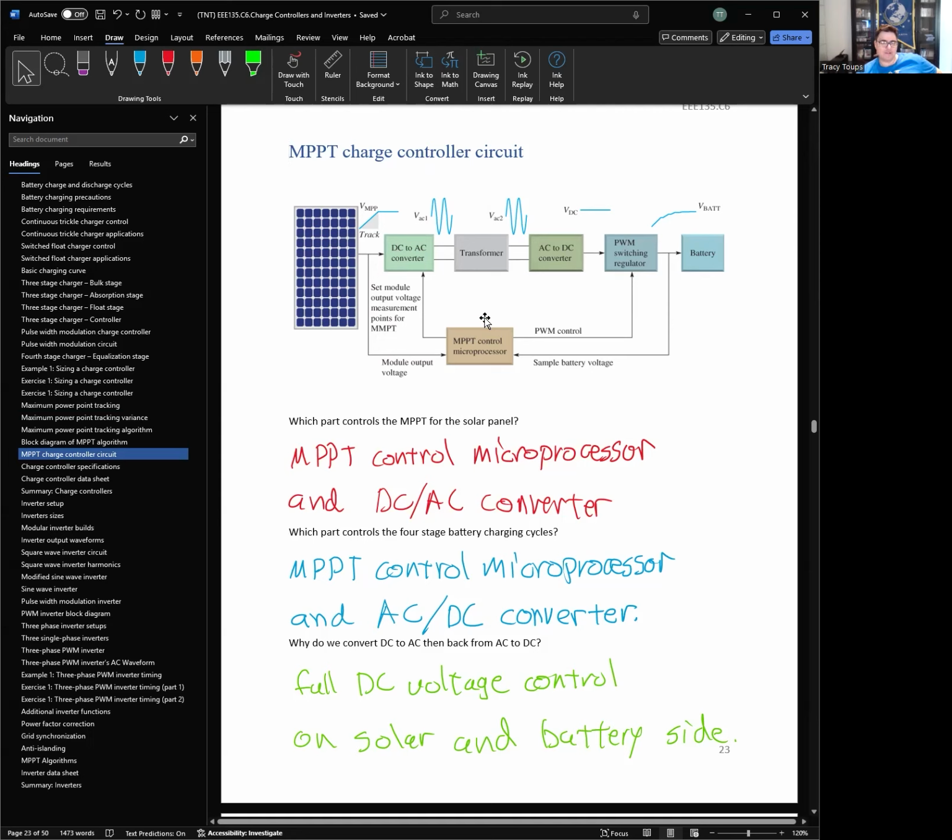the maximum power point control microprocessor, this is a centralized controller, it's going to get your output voltage. It's also going to get the current, the power, and then it's going to go and change this DC to AC converter, because this converter can control the input voltage right here, and thus the voltage of the solar panel itself. Once that's done, you have an AC output. You're going to have a transformer to probably increase the voltage to 120 volts or some higher level that is more efficient. We're going to convert it back to DC, and then we're going to charge a battery.